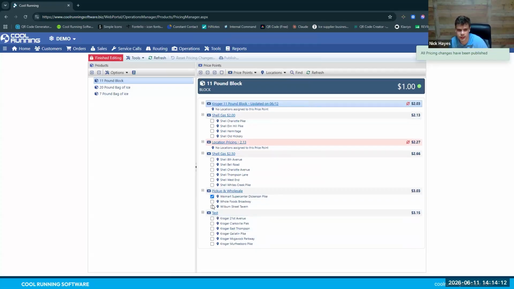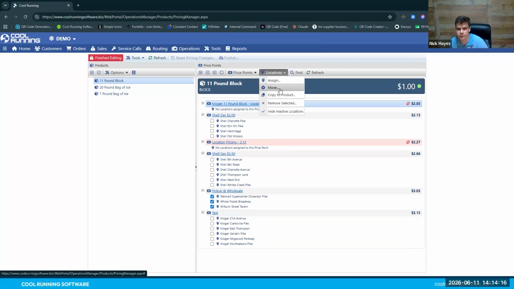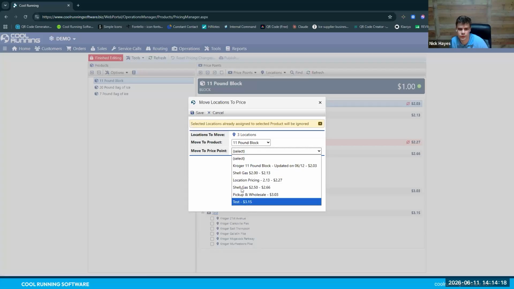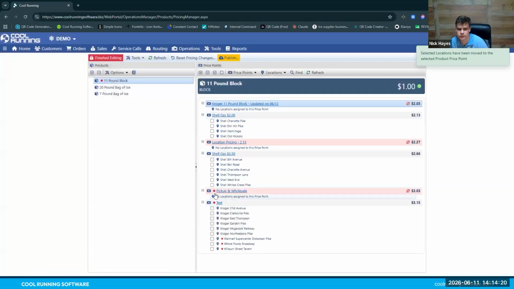Let's say we want to consolidate. Okay, we want to get rid of our pickup and wholesale ones. Let's do the same thing. Move these into test. Right? Now these two are empty. You can delete these two price points. You can't delete price points unless there's no location assigned to them. But all right, I'm going to go back in here and redo that, because I don't want to mess it up too badly in our test system.